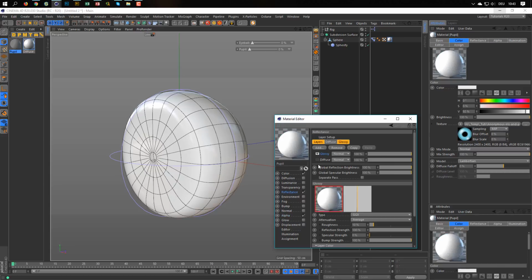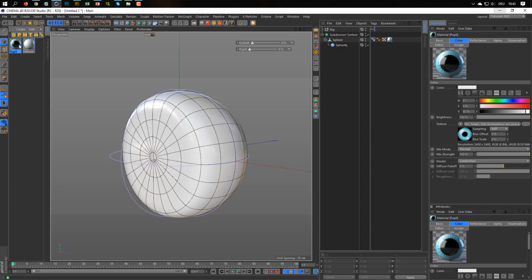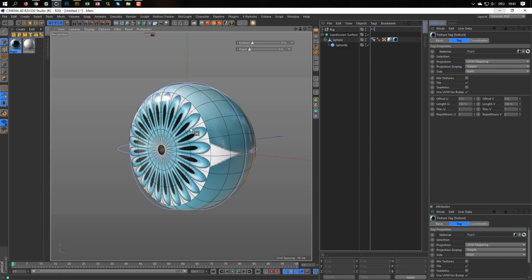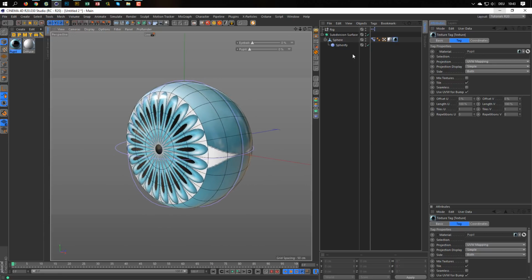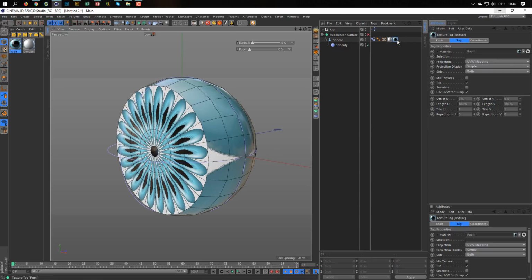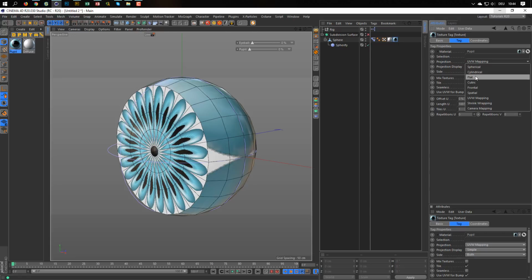Let's give it a reflectance too. And now bring this on the sphere as well. And this looks quite funny. It is not really what we want. So let's deactivate the subdivision surface for the moment. What I want here is a flat mapping.